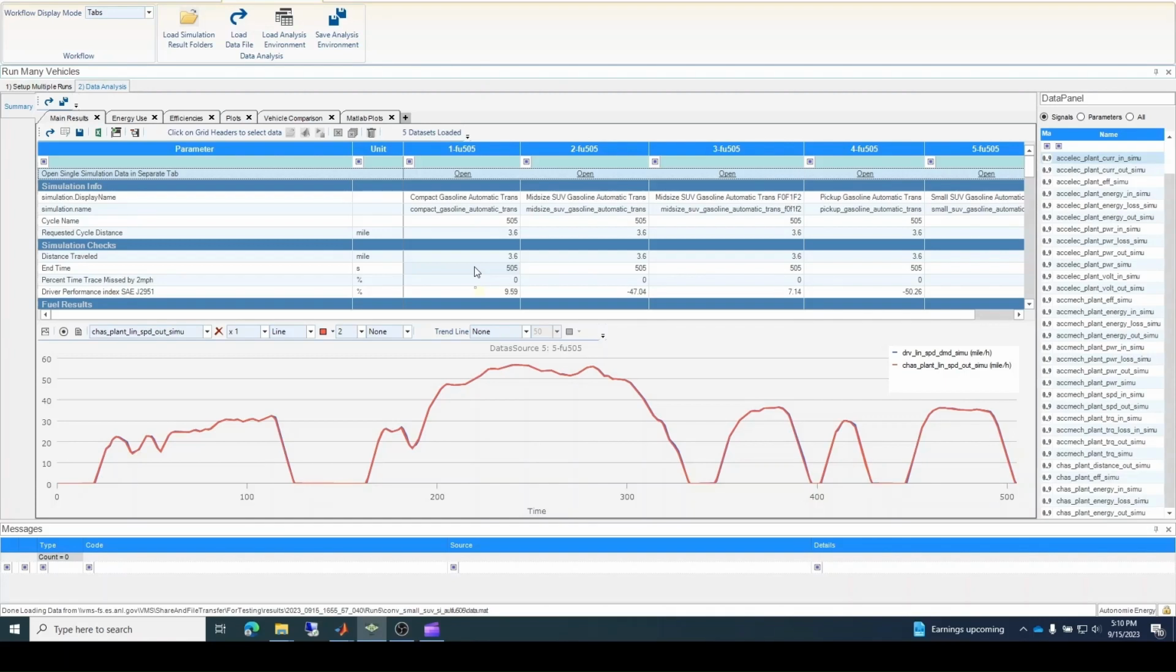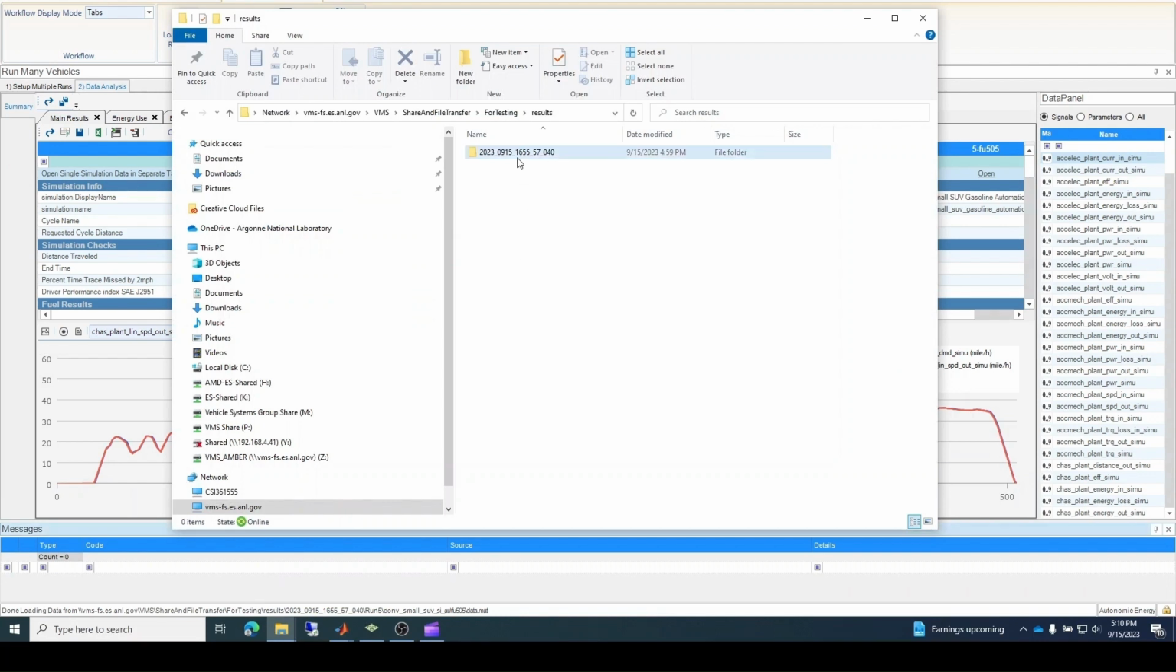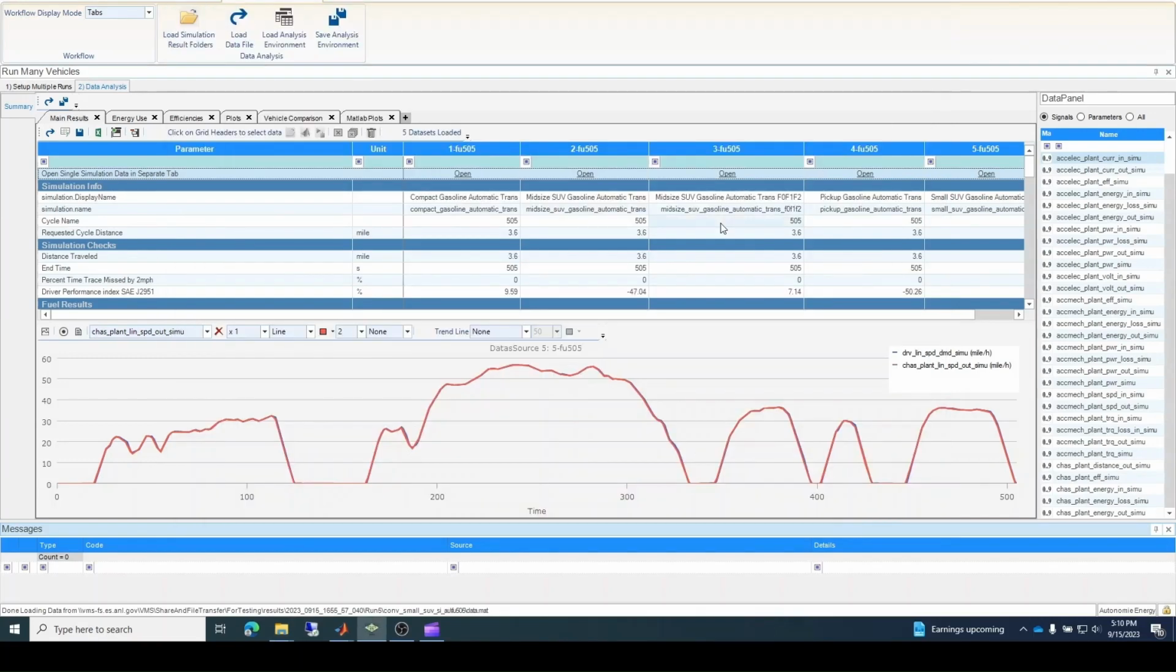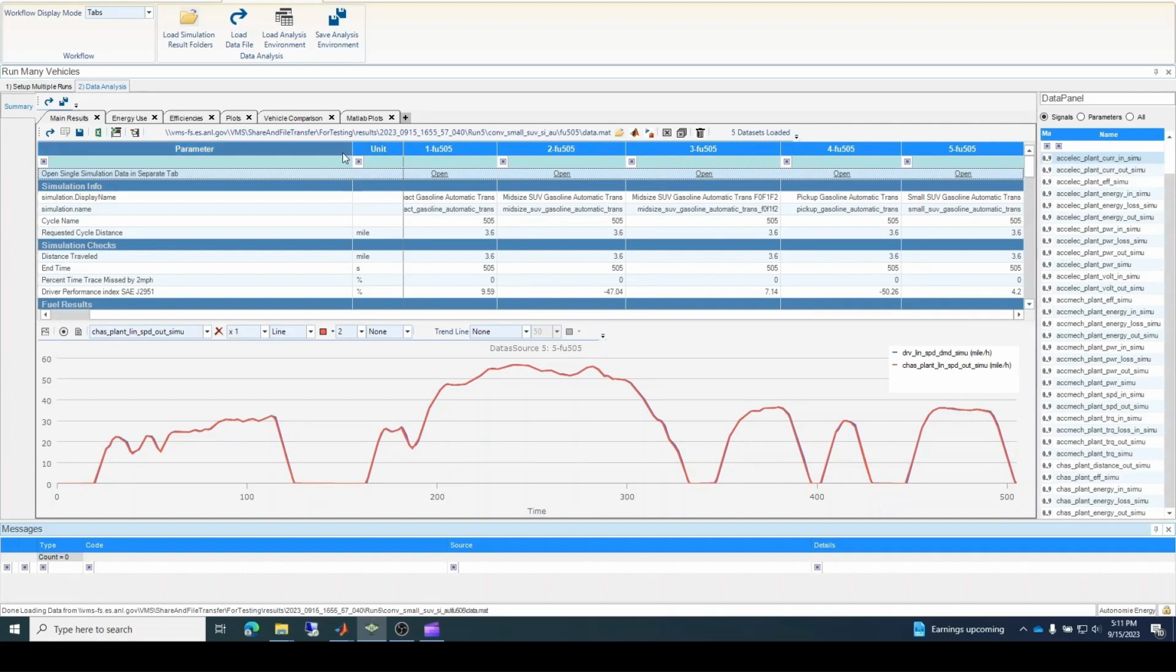Okay, now you can see that the results have loaded. Each simulation, all 5 of them, have loaded. The results were stored in this remote drive, a drive that is shared among all the worker machines. So they all have access and permissions to write to this folder, and Amber has permission to read from that folder. So it loaded all the results from that folder, and you can see the simulation runs for each one of these conventional vehicles. And it's just as if it ran locally.